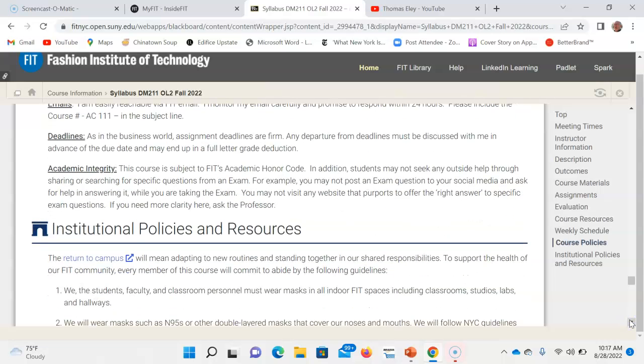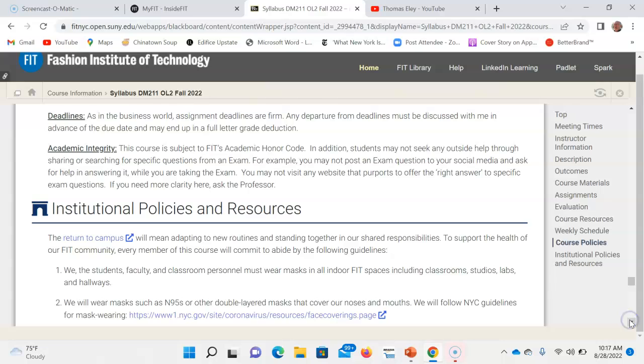So include the course number. Deadlines are firm. If you're not going to make a deadline, you need to tell me. Don't just not hand something in. Tell me the reason. I'm a reasonable person. But in the business world, you can't just not show up. You can't just not hand something in when you're supposed to and hide under the rug and think it'll go away. You've got to communicate.